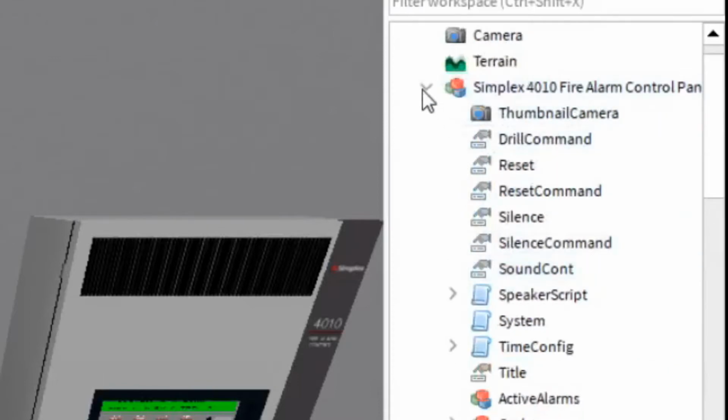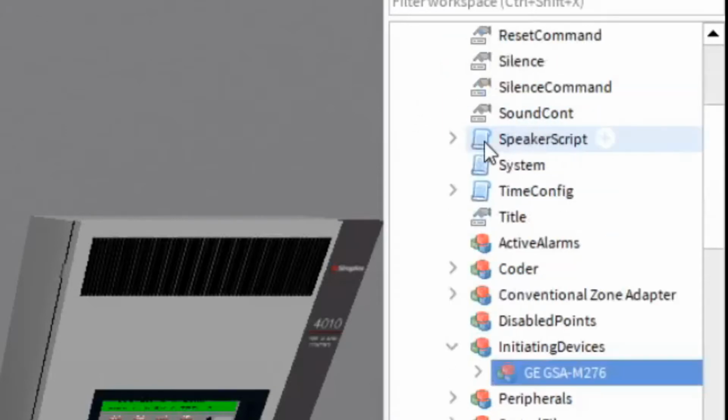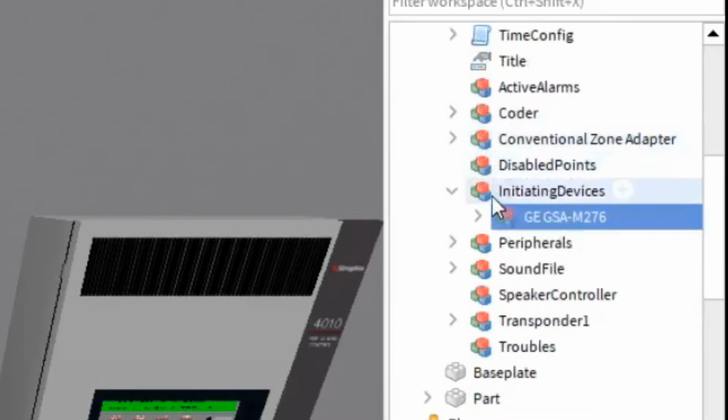You just click this. Just click this model of the panel with the arrow. Then scroll to the initiating devices section. Drag it.